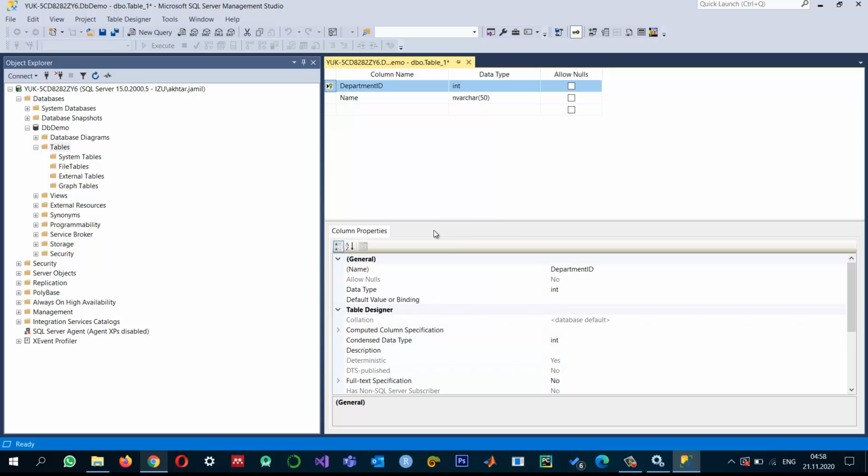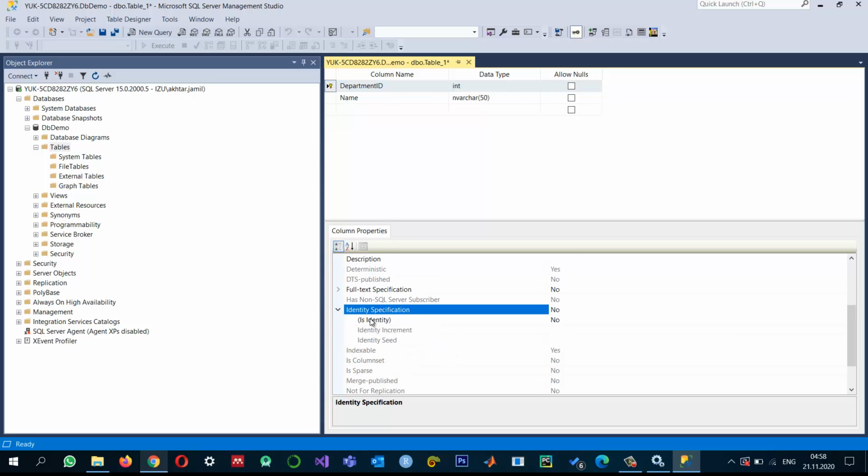And another thing is I mentioned that I want to auto increment it. By auto increment, it means that when I insert a new department, I will only provide the name. The ID will be generated by my SQL Server. So to enable that, what I need to do is go here, select this department ID, and here there is an identity specification, and I'm just going to select is identity yes.